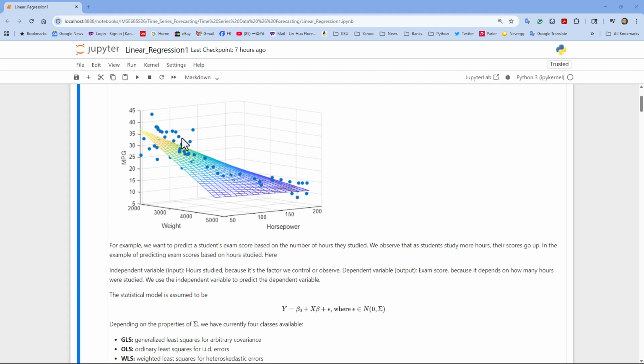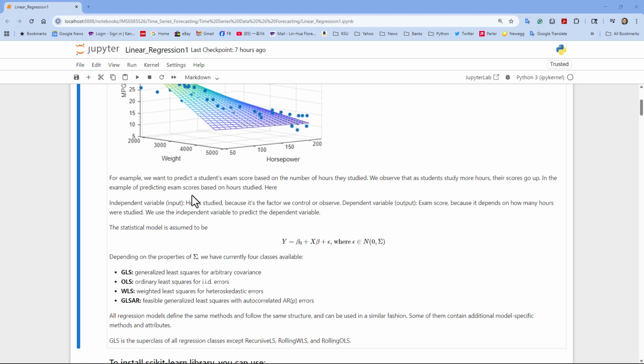So here, for example, we have an example of regression on the weight of the car, the horsepower of the car, and the miles per gallon fuel efficiency, and see if we can find the relationship between them. Another example is that we want to predict students' exam performance index or score based on the number of hours they study. We observe that the more hours students study, the higher their score goes. This is an example of predicting exam scores.